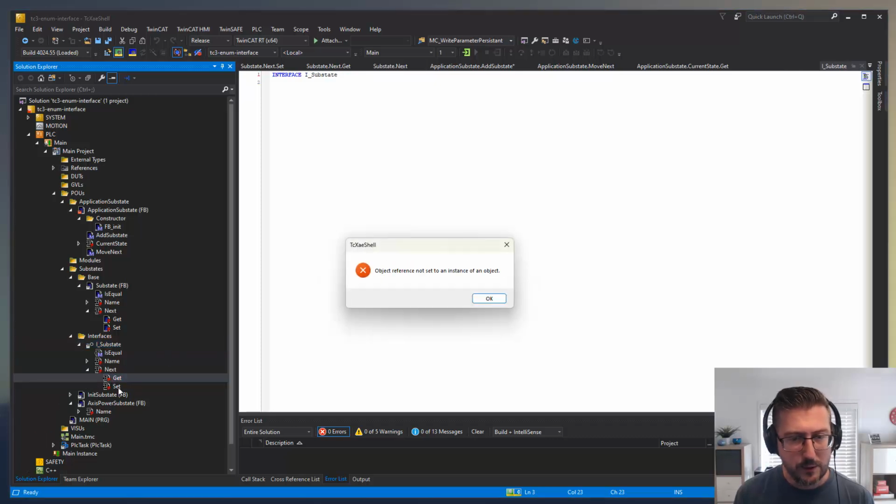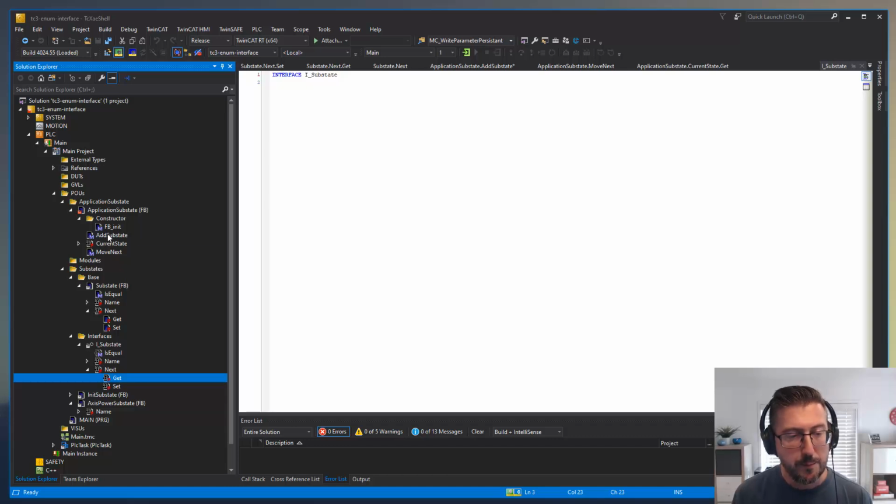Paste that in, and again that's it. There's nothing inside these anyway, so that's all good. Right, so back to our add substate.